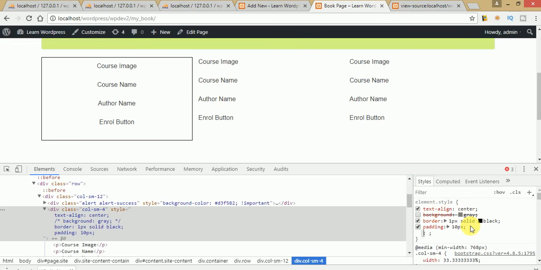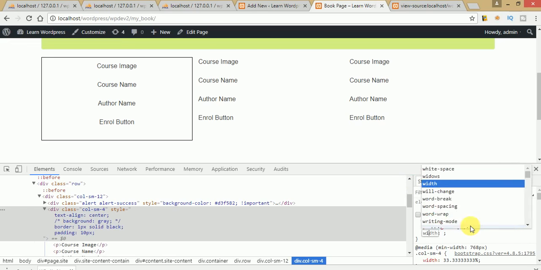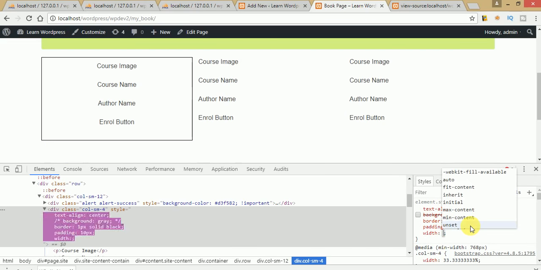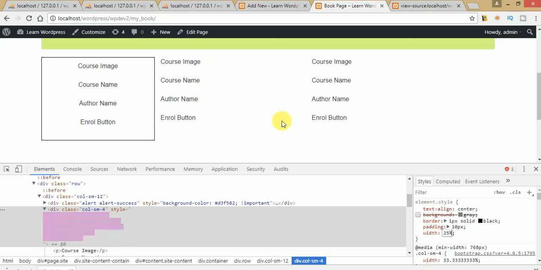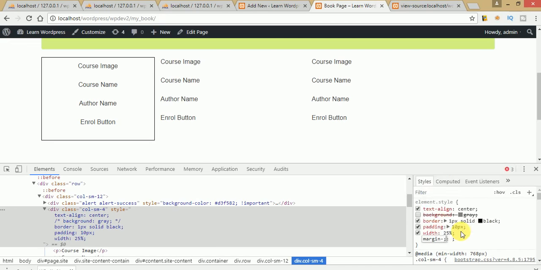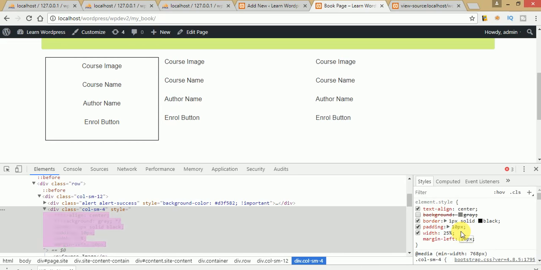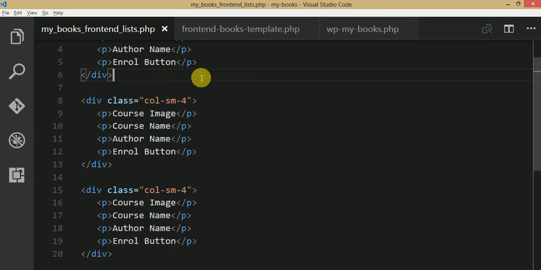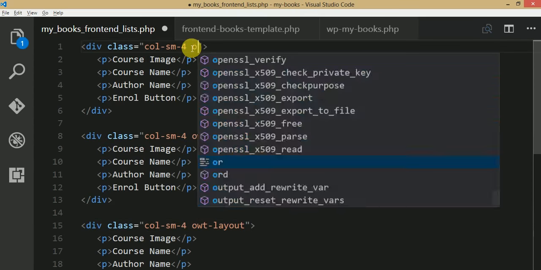Let's say the width is not necessarily 100%, let's say width should be 80%. Or actually it is 30, so let's say 25%. So this is the book layout. Let's also say margin left should be 10 pixel. Now just copy all this CSS, go to your backend, and let's say OWT layout. We are including a custom class into these divs, OWT layout.